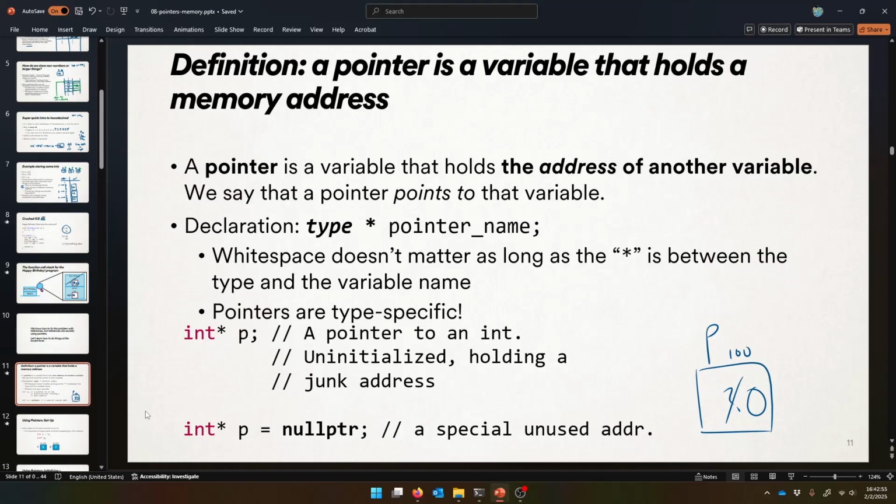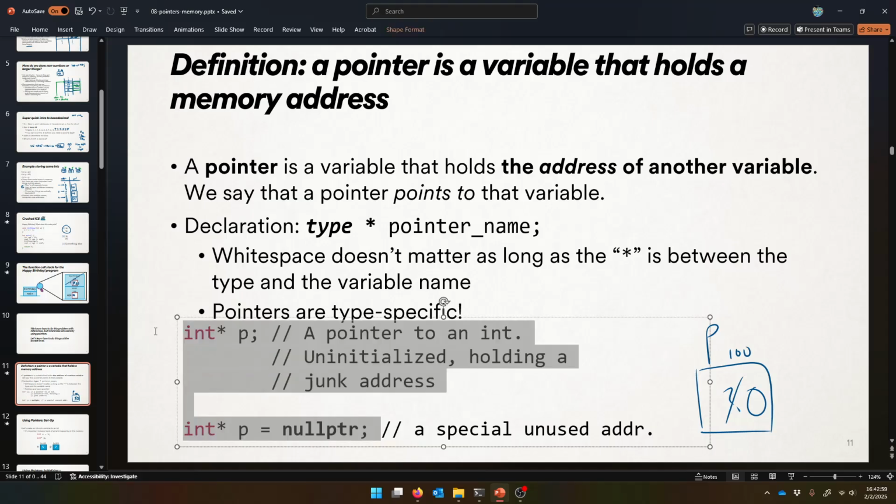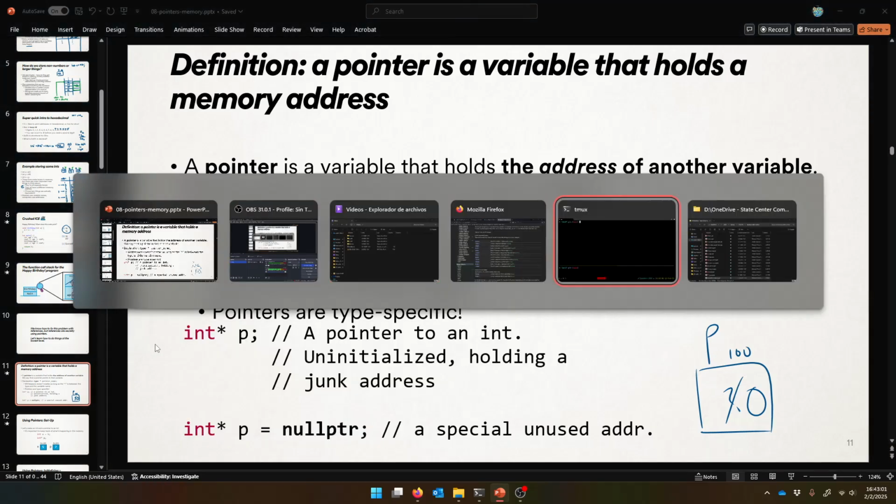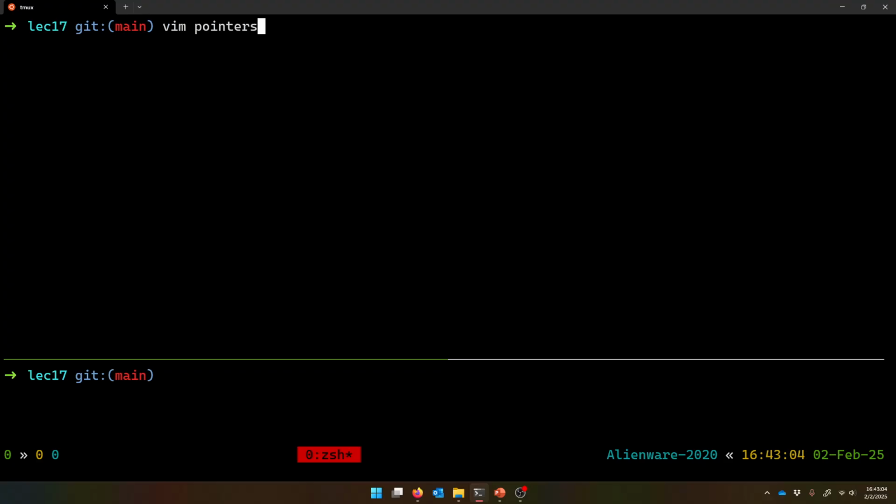Do I want to show you anything about this yet? Yeah, let's write some code. All right, we'll fill it in with more stuff soon, but let's at least get started. Pointers.